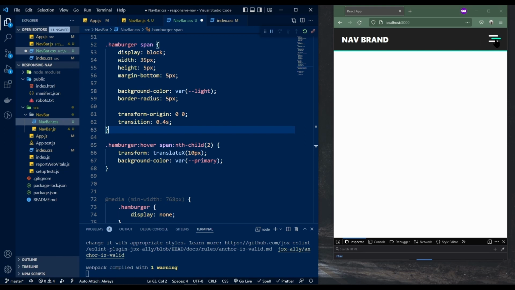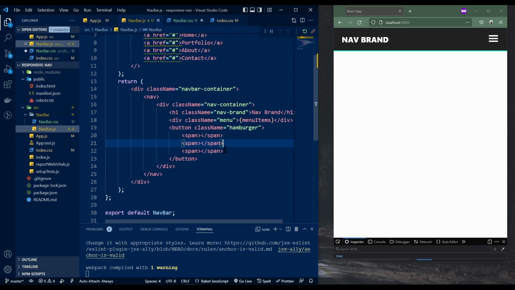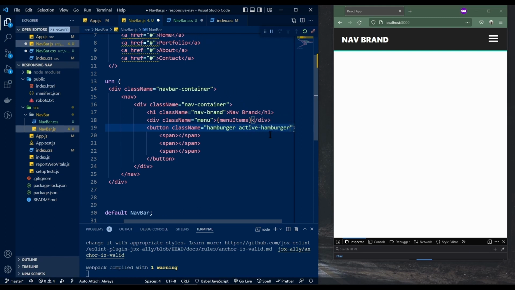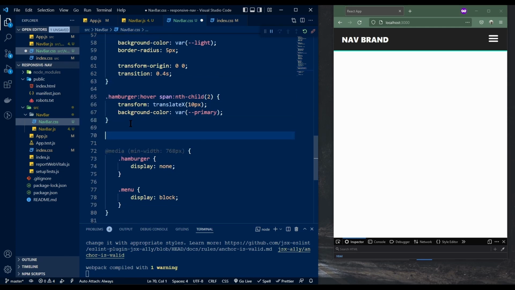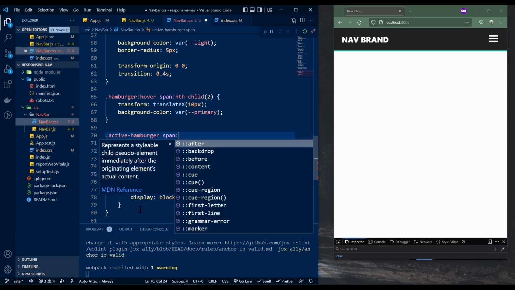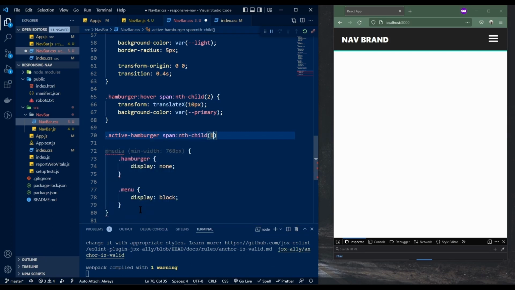Okay, so to do that, let's give it a hamburger and then active hamburger, so that for now we can have an active hamburger, but it should not be active automatically. Anyway, let's put the active hamburger here. So let's make it cross first. I'm going to choose span, and I'm going to choose nth child of 1, the first one.